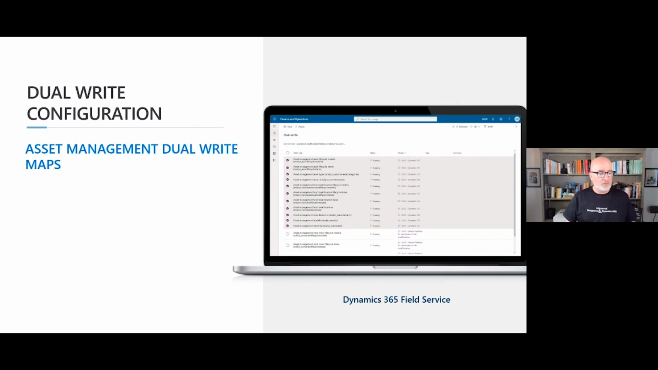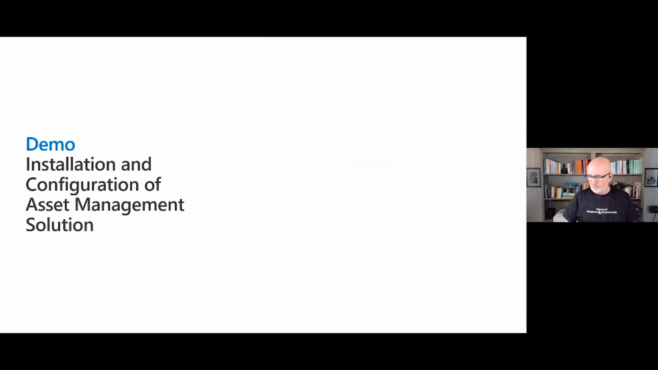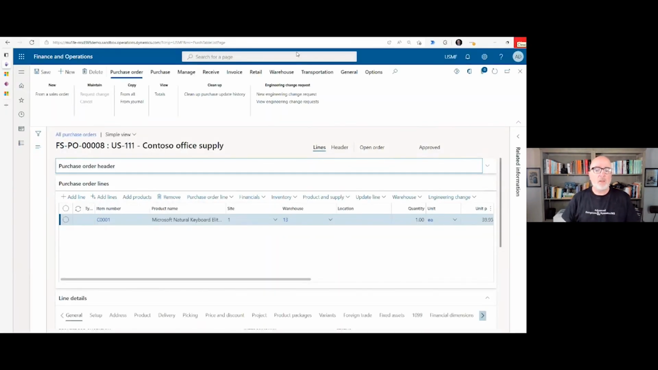And then after we've done that, that's going to allow us to apply the solution within the dual write workspace. And then that will give us all of our asset tracking information. Then we can turn that on so we can start running it. So let's take a look at that, and I'll show you how that works.